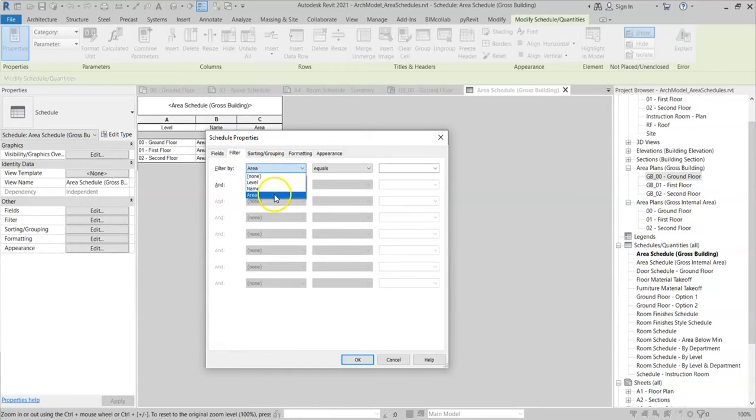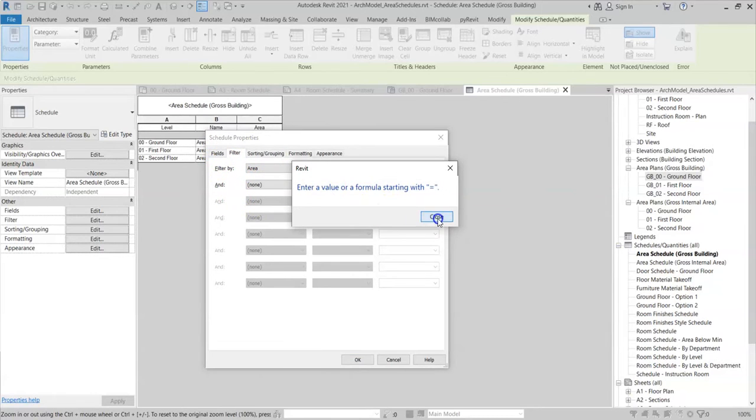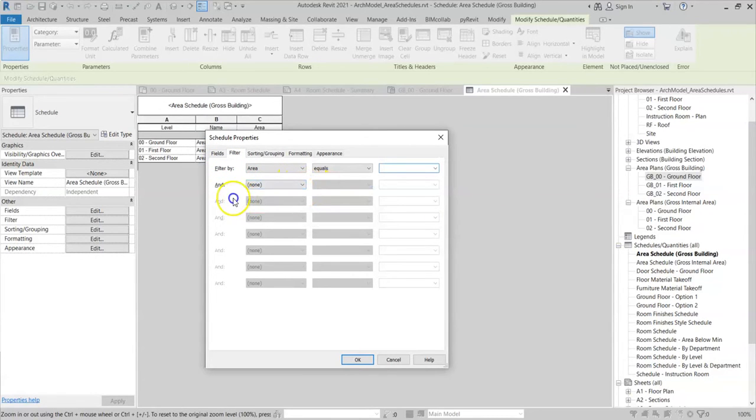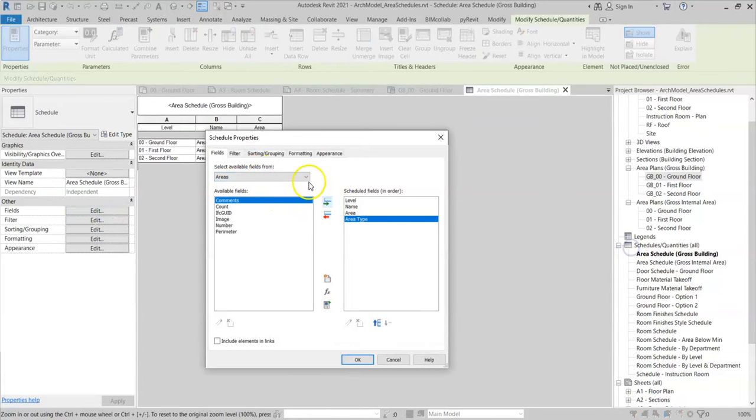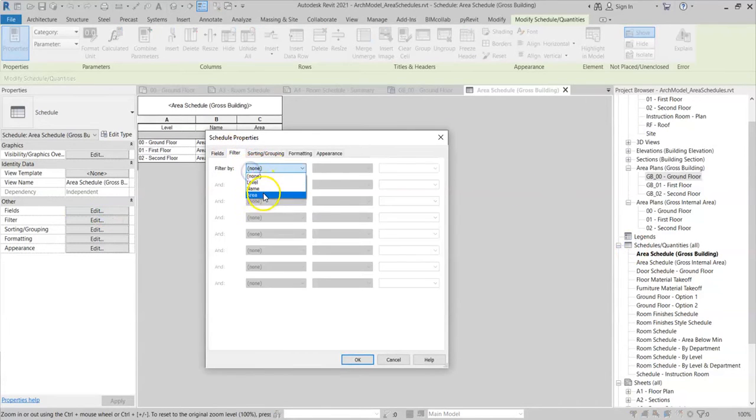filter by. Now you'll see that area type does not appear on the filter list. So this is an important thing to note, that if you need to filter the area type by gross building or external, you would need to do it with a different method than using the area type. Try and add the area type, filter. You can see it does not exist in the filter list.